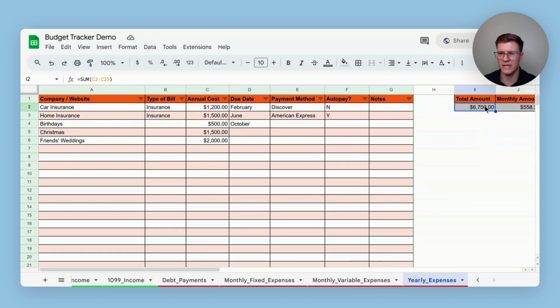Over here to the right, you'll see the total amount. This is going to represent the total cost of all of these annual expenses, so the sum of this column that I'm highlighting here. And then you'll also see the monthly amount. This is going to be how much you need to save on a monthly basis to plan for these big things. So knowing that I have all of these big expenses in the year, starting in January, I would want to save $558 extra per month to cover each of these expenses as they come up during the year.